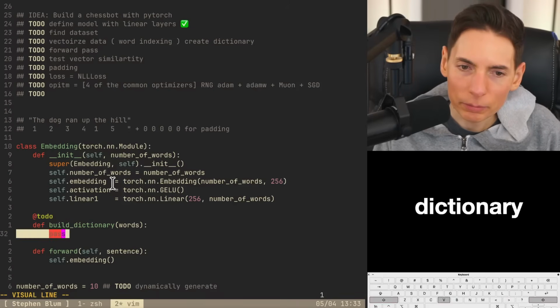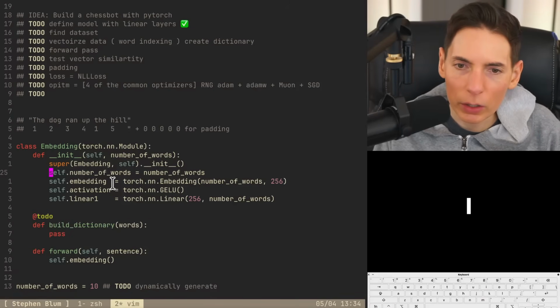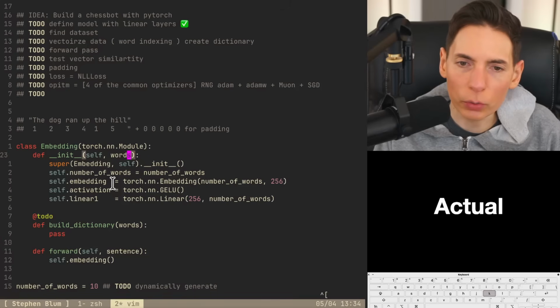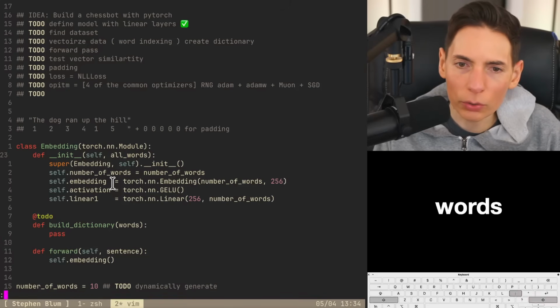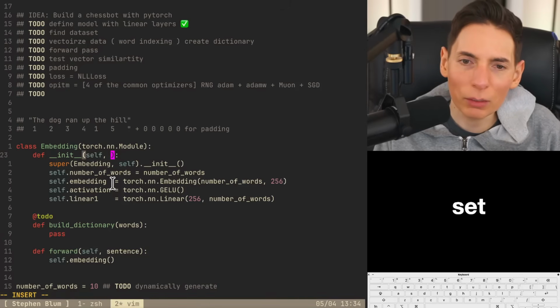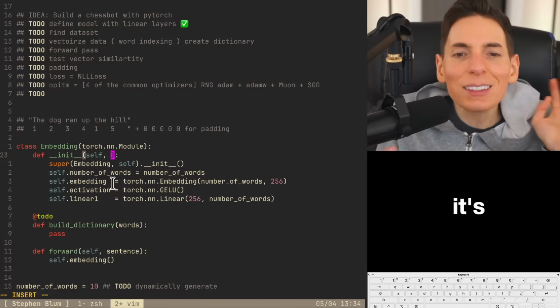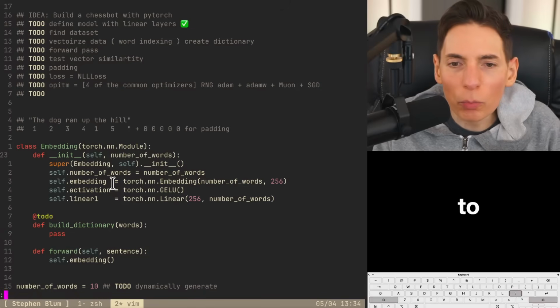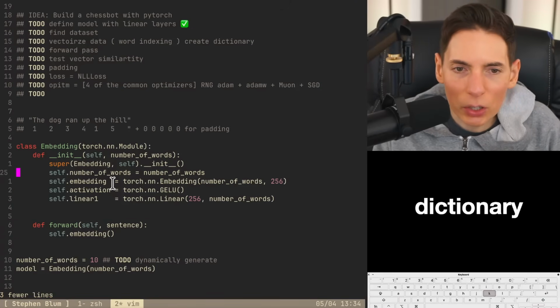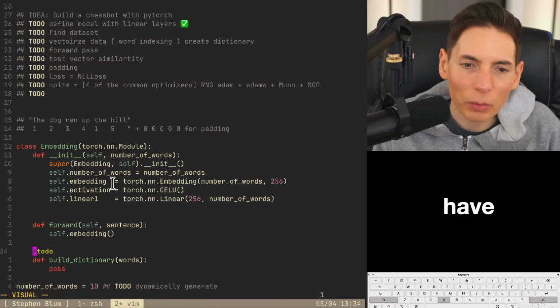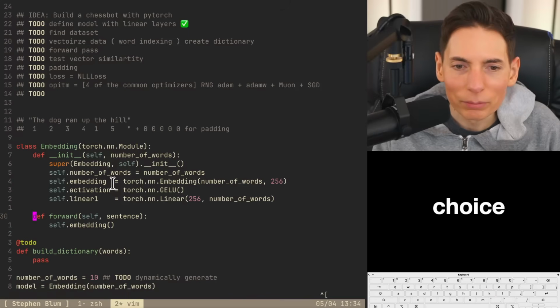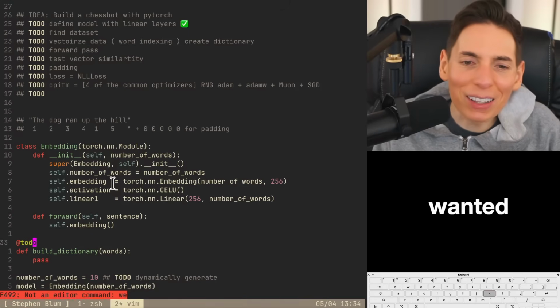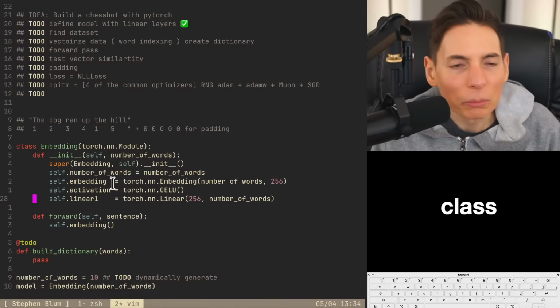We need to build the dictionary right here. Got to take care of this. And I want to do it here. So I think the answer would be not number of words. Let's do actual words. So all words. We need all the words. How about training set? But the thing is, you're not supposed to do it. It's an anti-pattern. Okay. We have to do things proper, you guys. We got to do them proper. We have to put the build dictionary outside. We have to put it here. We don't have a choice. I want it to be inside my embedding class. But we have to put it outside of it, you guys. Sparse matrices are fake news.